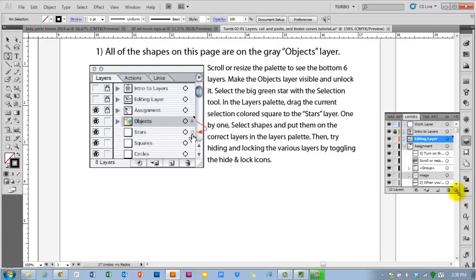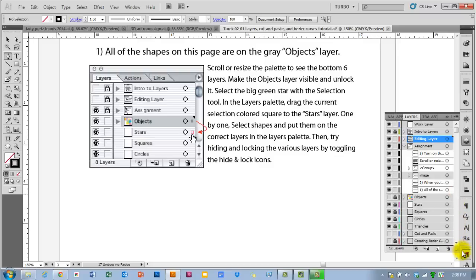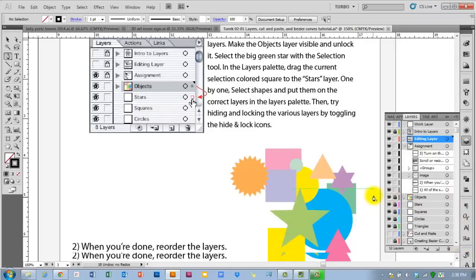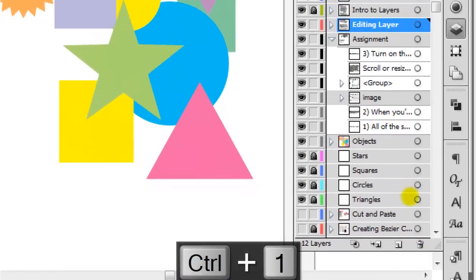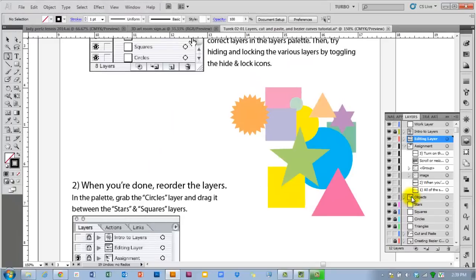So we're just going to go to our layers palette and drop this down. Okay, we'll turn on the objects layer. It's also locked, so we're going to unlock that layer, and we're going to unlock our other layers down here. So if I zoom in, I'll show you. So you've got your objects layer and then your 3 or 4 other shape layers. We're going to unlock all those layers so that we can organize these.